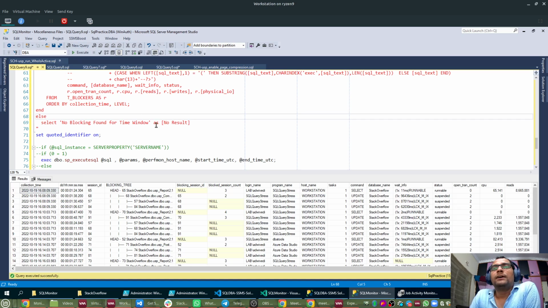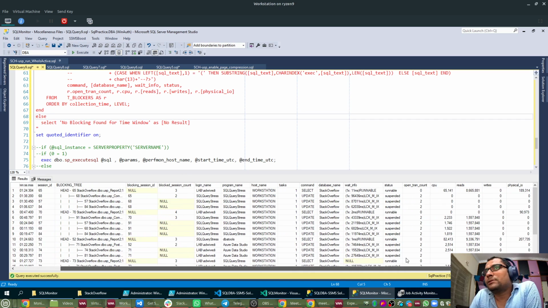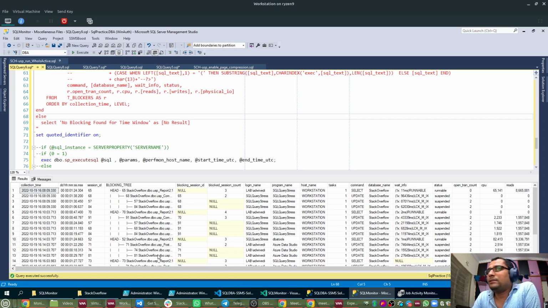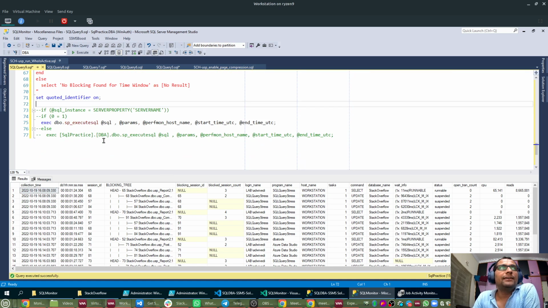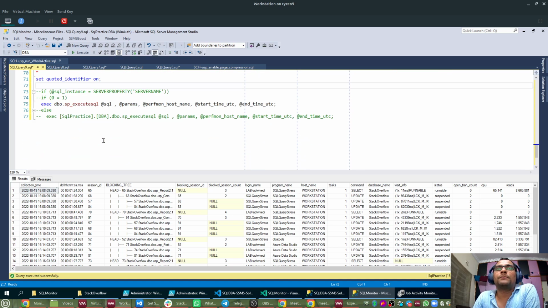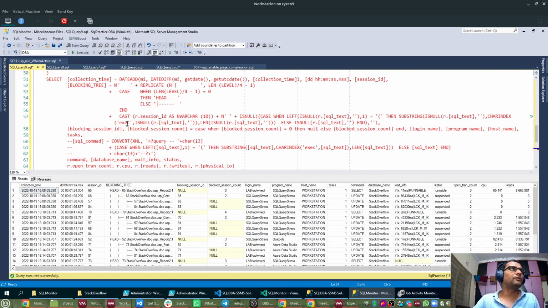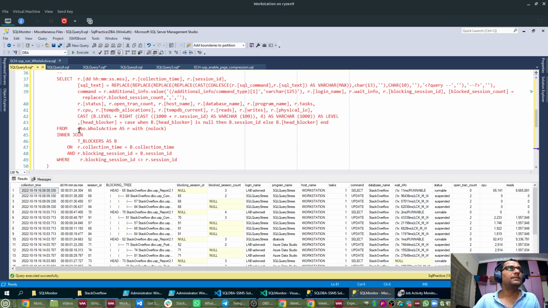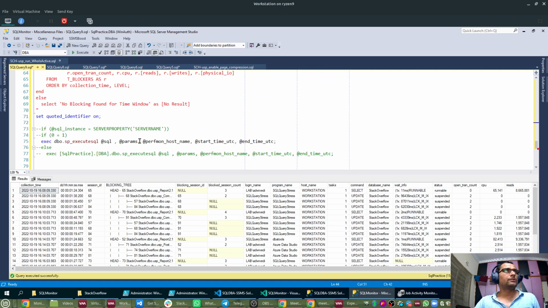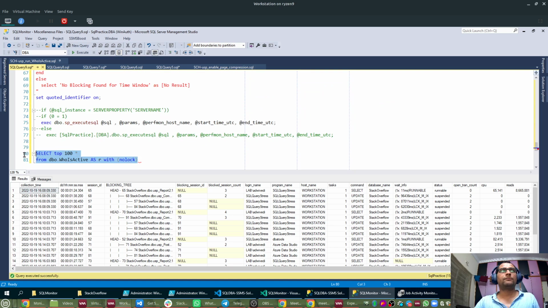Now the thing is you will get all the columns which you were seeing on that dashboard. If you are interested in seeing other columns from that result, just do one thing. Simply do select top 100 from the table name. If you scroll up, you will see the table name here. The table name is dbo.who is active. So simply do top 100 from dbo.who is active.